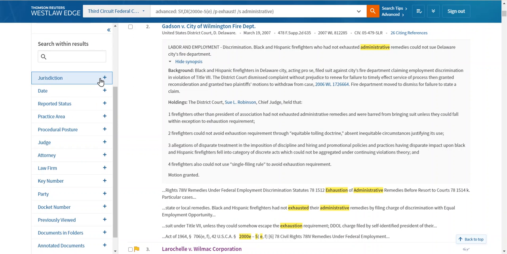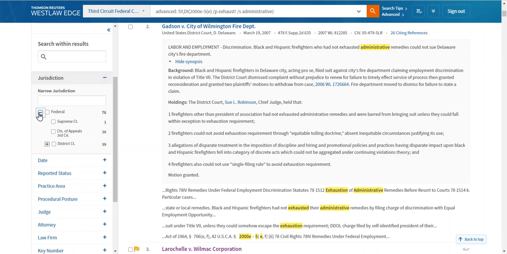You all know that you could restrict this even further. If I was only interested in cases from the Third Circuit Court of Appeals or the Supreme Court, I can just select and knock that down to 17. So that's a really good search for you to use.